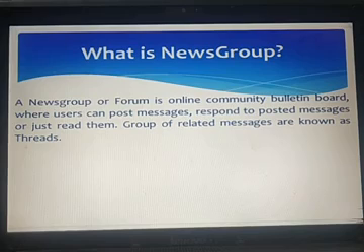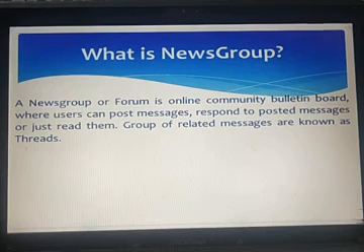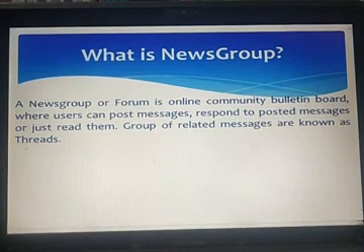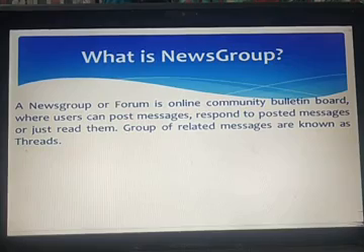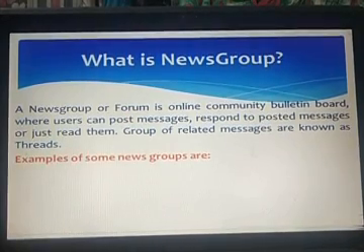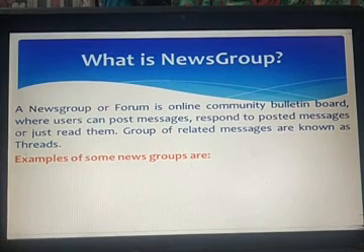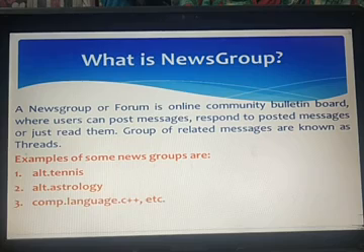However, to post messages on a Newsgroup, you will first have to become its member. You can subscribe to various Newsgroups. It can be done either online or by creating a news account in news client software. Examples of some Newsgroups are all.tennis, all.astrology, com.language, .c++, etc.